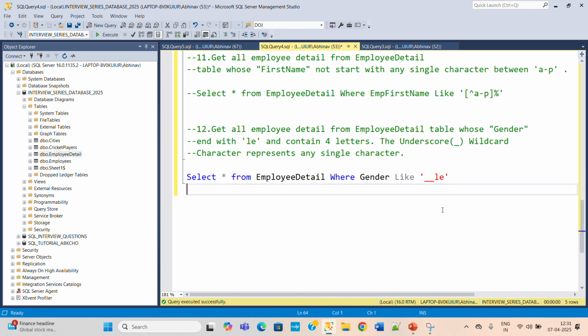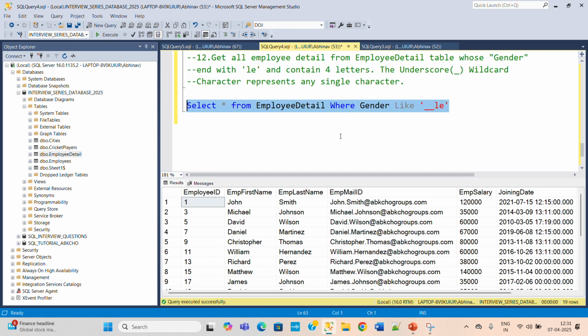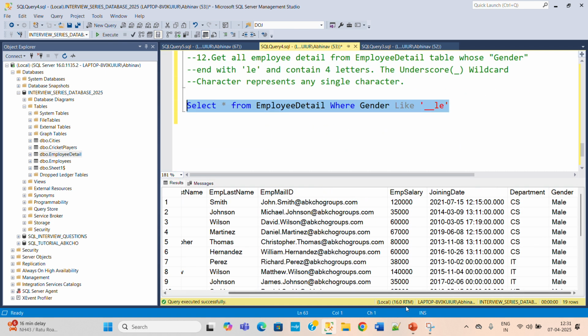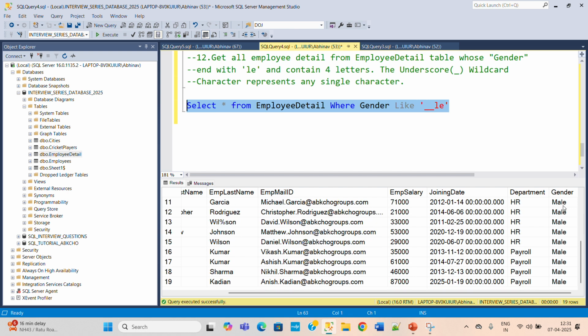Okay, now when you execute this, this is the final query that you need to provide to the interviewer. Execute this. So here we are getting all the employees whose gender is ending with LE, like male employees. So 19 rows we are getting. Okay, so this is clear. Now move on to the next question. Similarly, if they ask for female, then how will you do this?